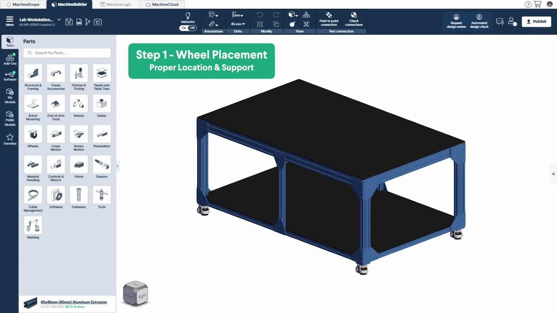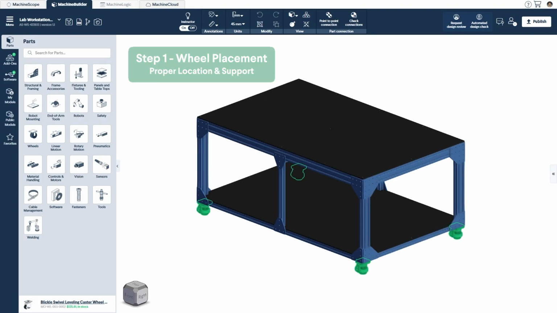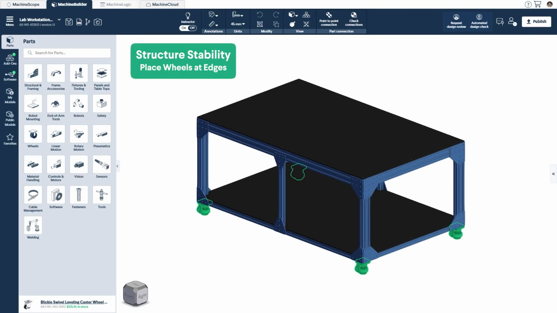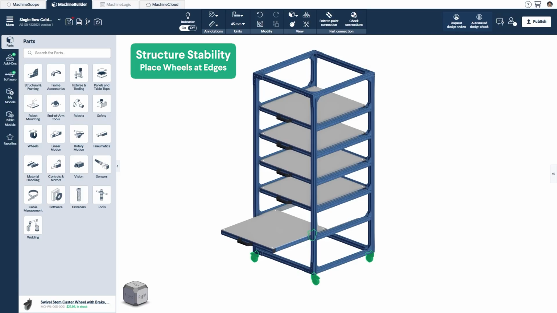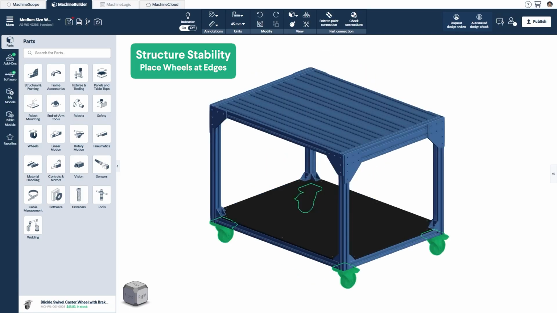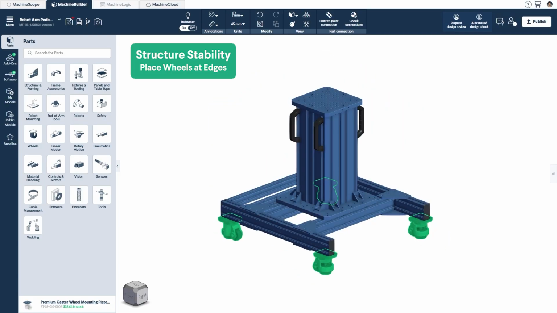The first step is to select the wheel placement. For stability and even weight distribution, it's recommended to place the wheels as close to the extreme edges of the structure's base as possible.